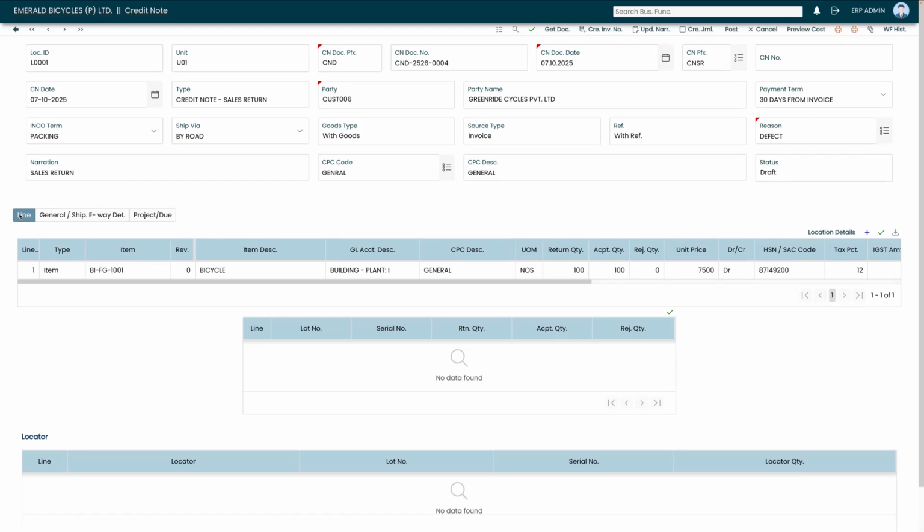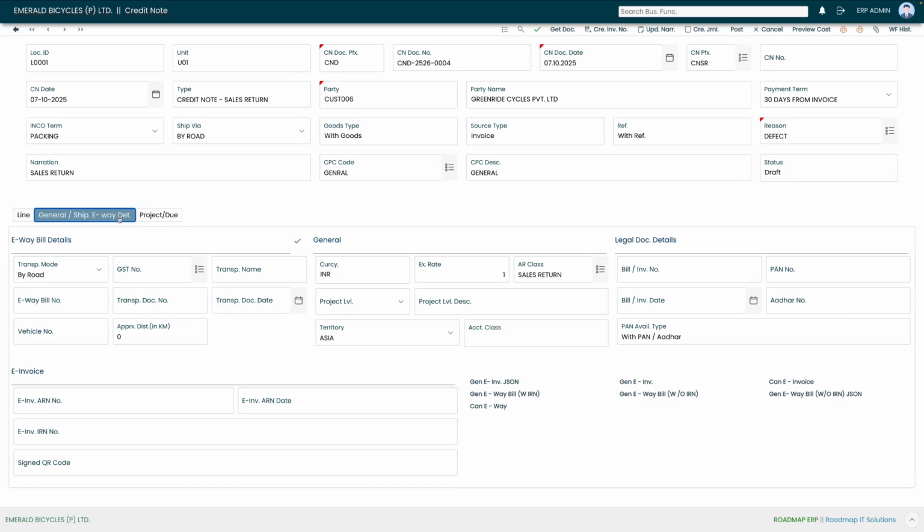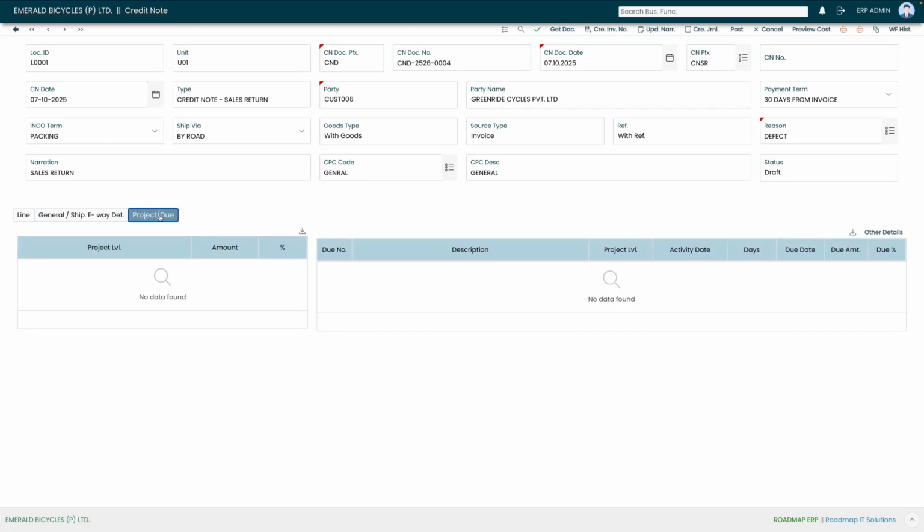Here we have a line, that's individual items or services in the order or invoice, each with a specific quantity, a price and a schedule. Then comes your general, ship and e-way details. It's information about the shipment of goods, including your shipping address, modes and delivery schedules. The e-way bill details are a mandatory GST document for transporting goods exceeding a certain value. Then comes project and due, that's a specific project or job that the invoice has been linked to.